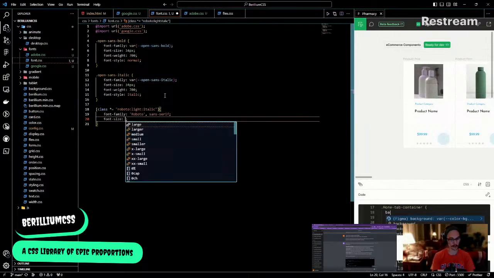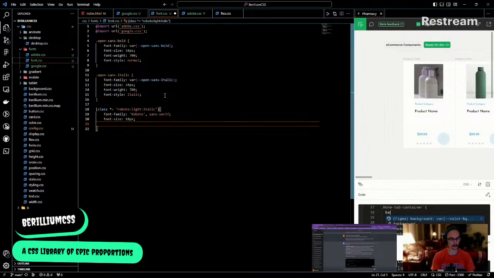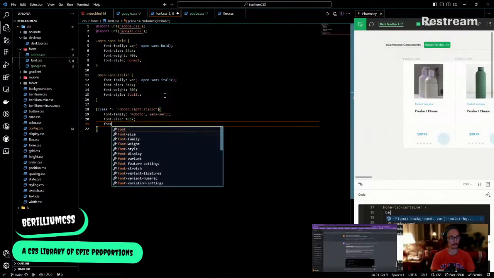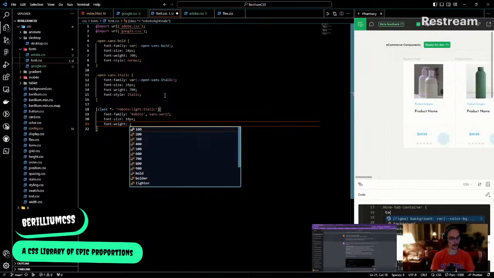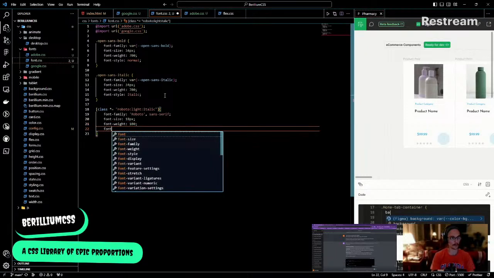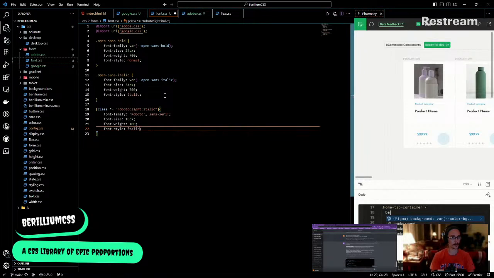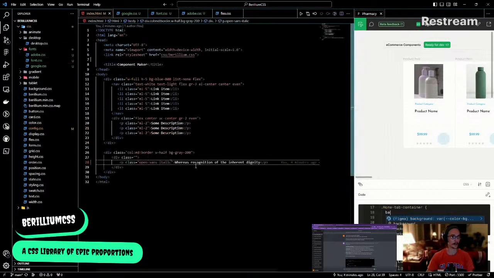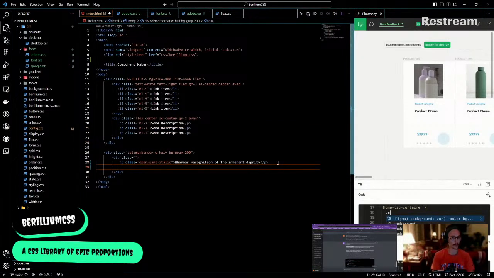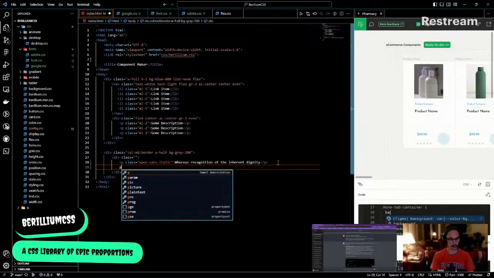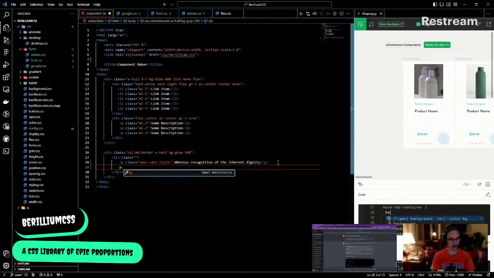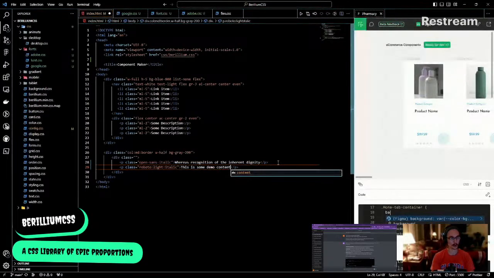Font size 18 pixels for now. Font weight 100. Font style italic. Now let's test it on another paragraph. Roboto light italic. This is some demo content.